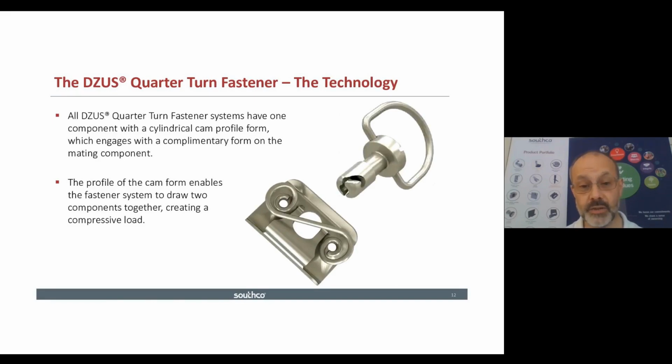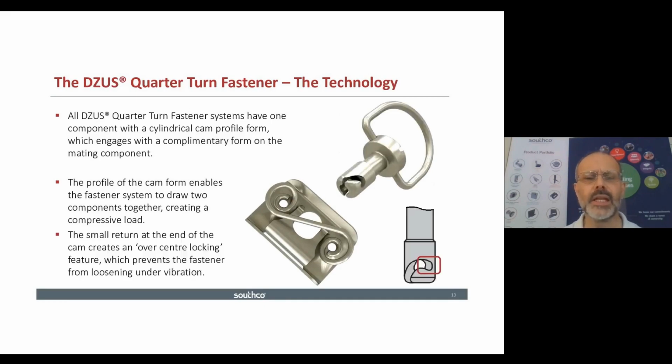But what it does do, the cam form enables the fastener system to draw two components together and to create a compressive load. And at the end of the cam form, that rotational cam profile, there is a small return feature. This is essential in providing the vibration resistance and holding the fastener closed under shock and vibration.